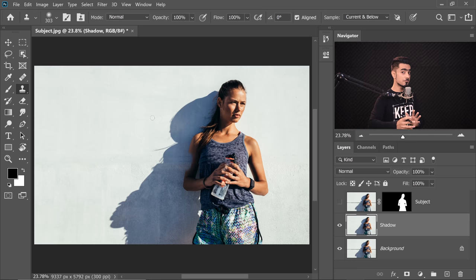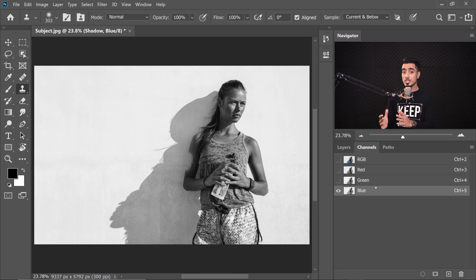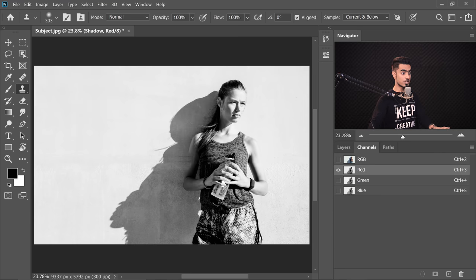And to be more specific, we can use channels in this case. So let's go to the channels. You can use the RGB channels to make a selection directly based on the brightness levels. But if you want to dig deeper, let's just browse through the channels. So here's the red channel, the green channel, and the blue channel. We need to find out which channel has the highest contrast between the shadow and the surrounding areas. Which channel has the darkest shadow? In this case, I can see that the red channel, have a look at this, has the darkest shadow.